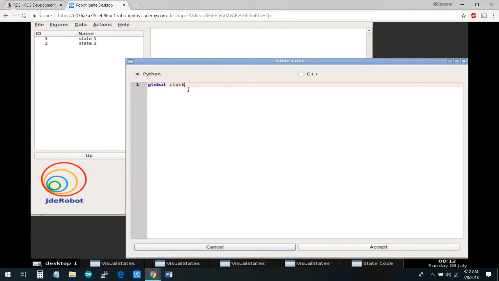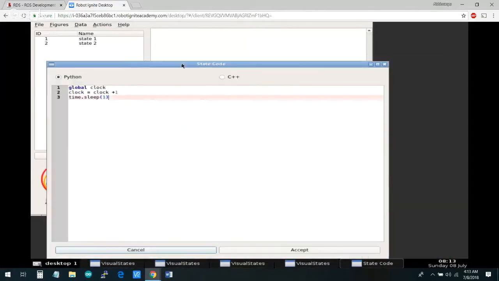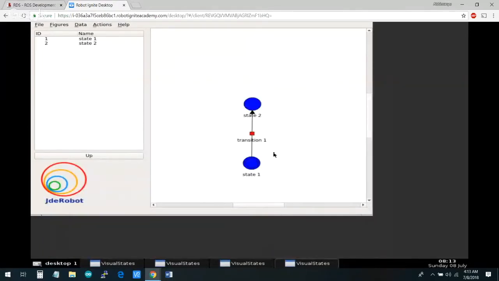So we are using this variable called clock, and we'll just say clock is added 1, and then we are keeping a delay of 1 second. So after every 1 second, it will add 1 to this clock variable. So whatever you put inside the state code, it's basically a loop. It's a while loop which goes on and on until the transition condition is met. So we'll first accept it.